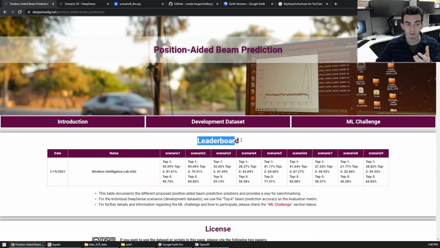Also, you'll find here the leaderboard, where we benchmarked our scripts, which are published in some paper, which will be linked here eventually, but I'll show you in a second how to find it. And in this benchmark leaderboard, you'll find the top 1 accuracies and other top 2 and 3 for some scenarios where we ran our algorithm.